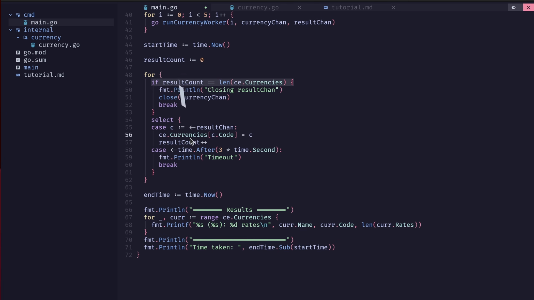All right? But if this one comes in first, we read a currency from the result channel, we store that inside our currency exchange map, and we increment the result count. And then we loop, right? And we go again, and again, and again until we hit the timeout or the result count is equal to all the currencies.